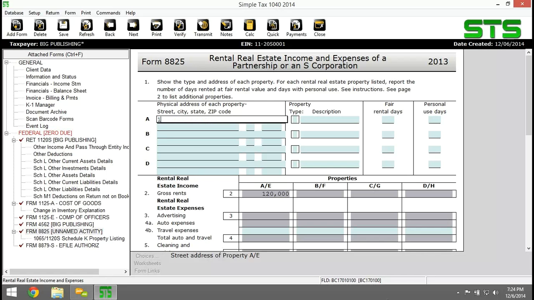In this case, we'll do 123 Main Street. We need to choose a property type. In this case, we're going to choose a commercial property. Fair rental days, 365. No personal days use on this one. We've also got a property B that we're going to use. 122 South Street, out in another area. Now, this is going to be single family residence. The number of fair rental days is 350. Still no personal days for us on this particular property.